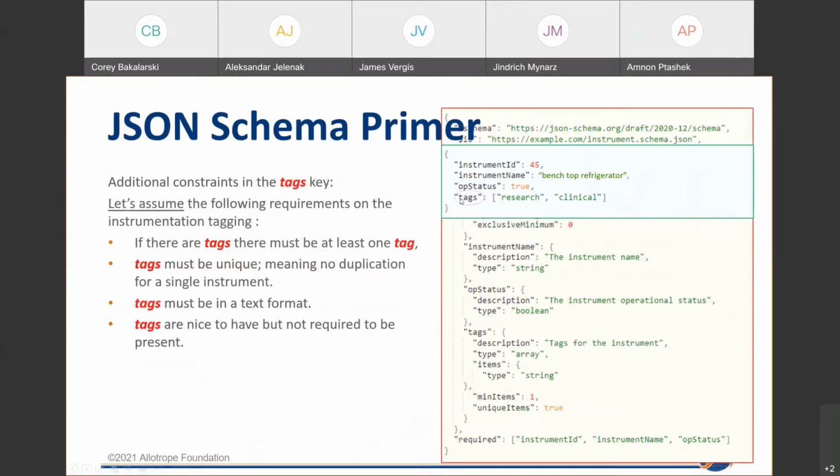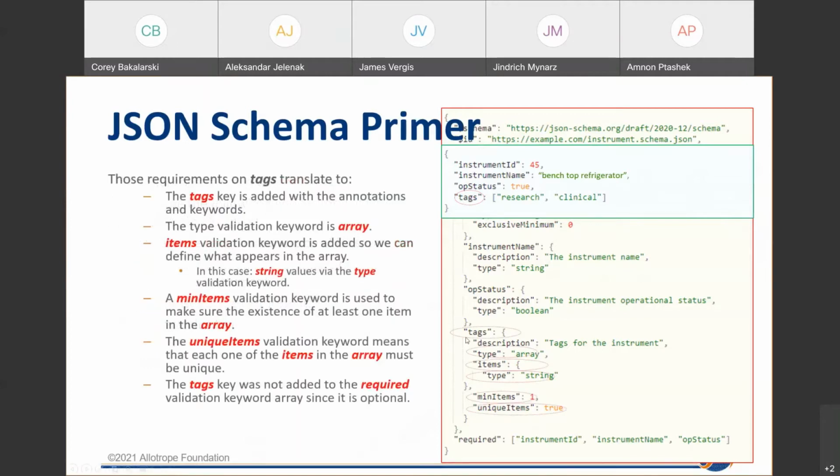Let's deal now with the tags property. Let's assume the following requirements on the instrumentation tagging. If there are tags, there must be at least one tag. Tags must be unique, meaning no duplication for a single instrument. Tags must be in a text format, and tags are nice to add, but they are not required. So those requirements are translated into tags.